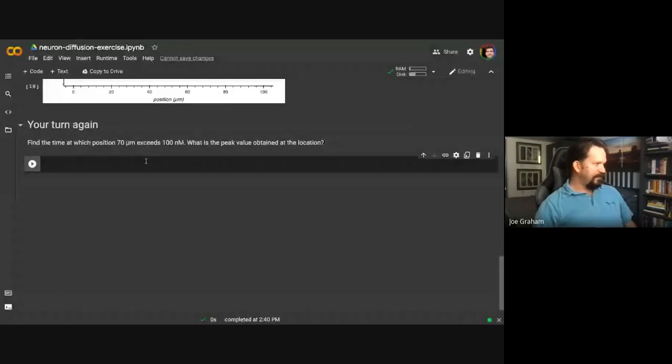So I'm going to share my screen again here. It's the neuron diffusion exercise. Okay. So we want to find the time at which position 70 microns exceeds 100 nanomolar.